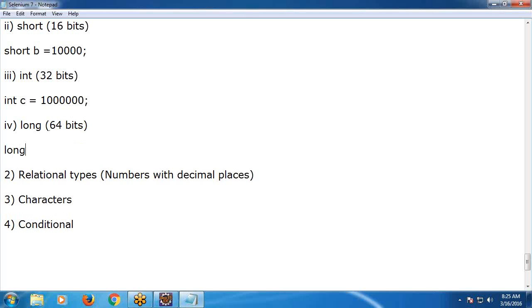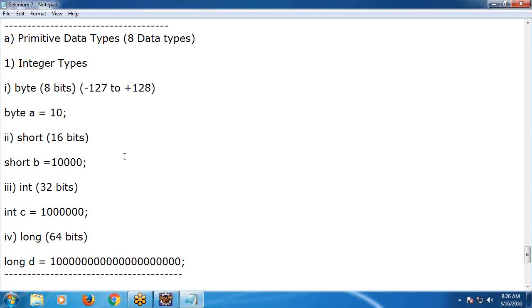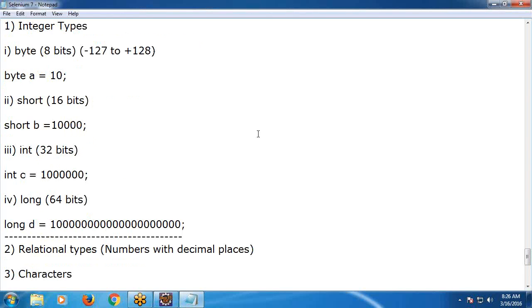Declaration: long D equal to, say all are integers only. The only difference is the memory size, the bits.